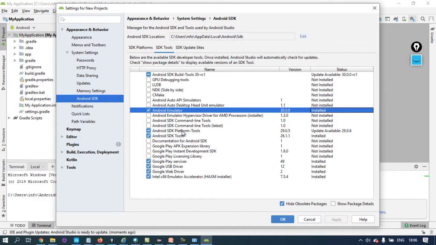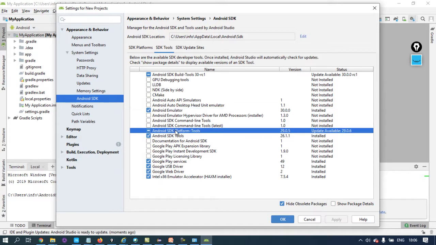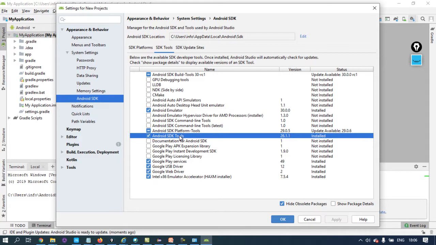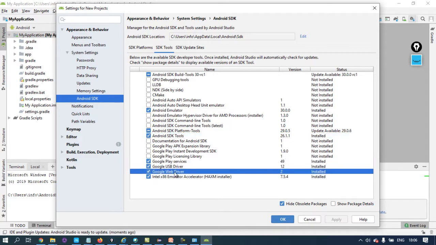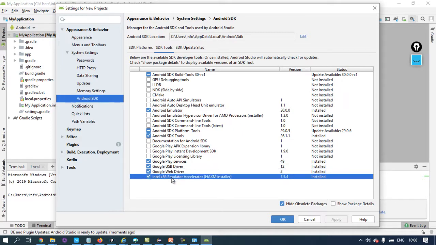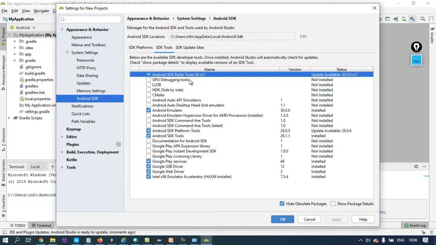And then install SDK platform tools, install SDK tools, okay, and also Play services, USB driver, WebDriver, Google WebDriver is important, and Intel 64 accelerator. Okay, SDK build tools should also be installed. So whatever things in my PC they are installed, okay, you install all of them.